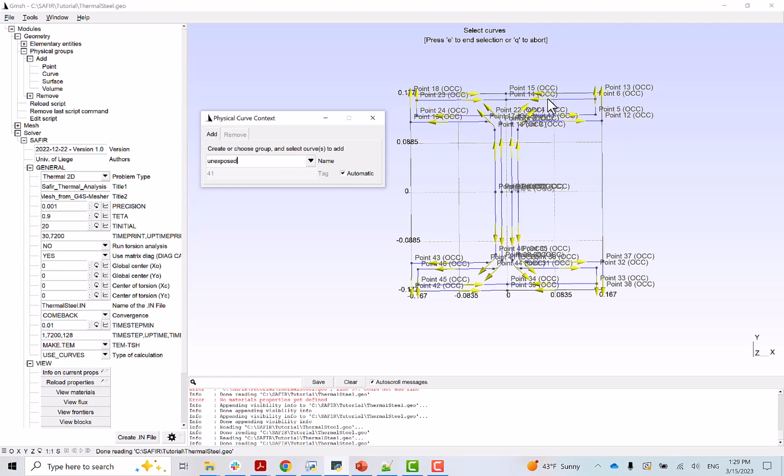We will start by defining a group which is unexposed, for the unexposed boundary conditions. Specifically, this is for the two curves at the top of the profile, which are in contact with the upper compartment, which has air at ambient temperature. So for those two curves, we'll say that they are part of the physical group unexposed.